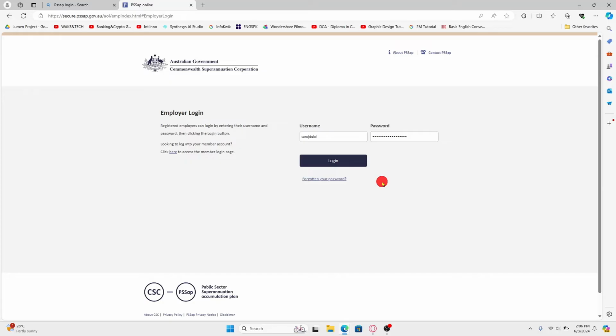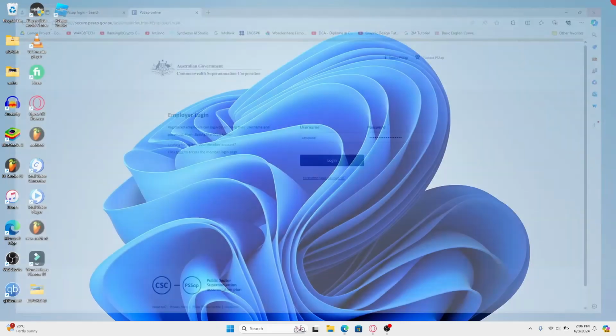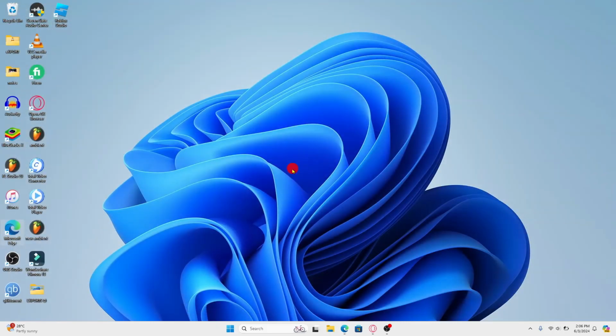In case you have forgotten your password, you can click on the Forgot Your Password option underneath the login box and you will be allowed to reset your credentials. And there you have it. That is how easy it is to log into your account on PSSap.